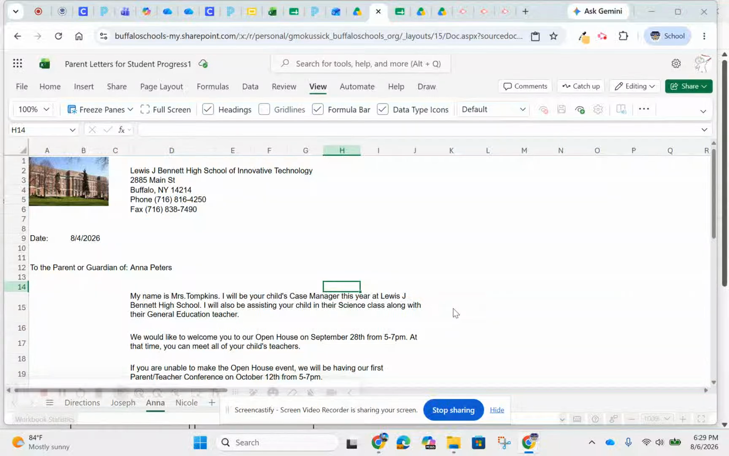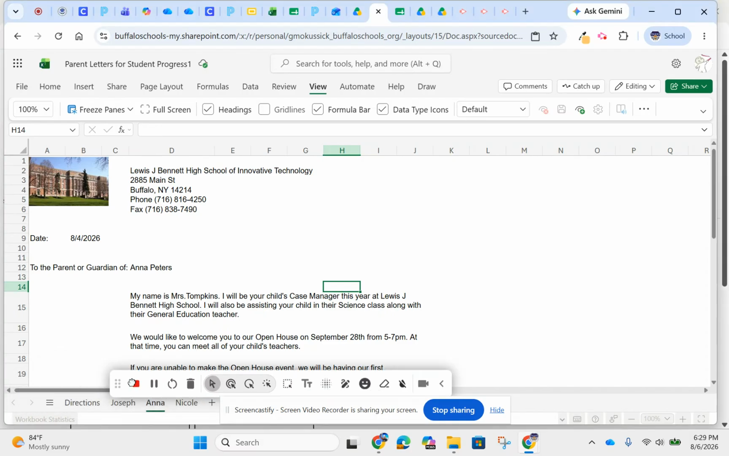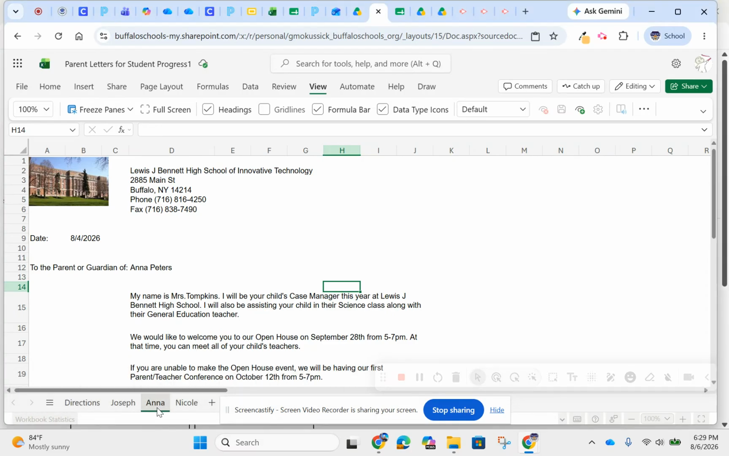Okay, so let's just say you want to save this letter in her case manager, or in your little caseload document. This way you know that you sent a letter to the parent. So once again, when you click on that person's name, this actually comes up with its own address, okay? So you're going to come over here.